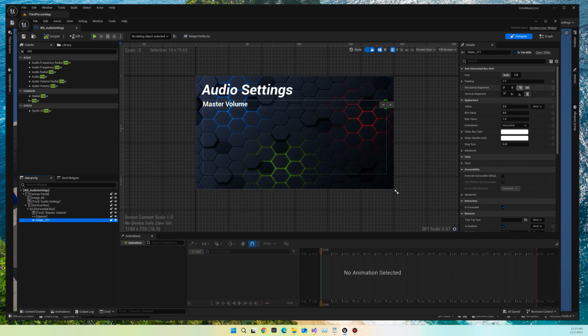Then I'm going to come over to the slide control. Now the slide control is going to be a variable, and I'm just going to call it slider master, since this is the master slide control. And in order to space it and size it, all I'm going to do is go to fill, and I'm going to set this to 6 instead.